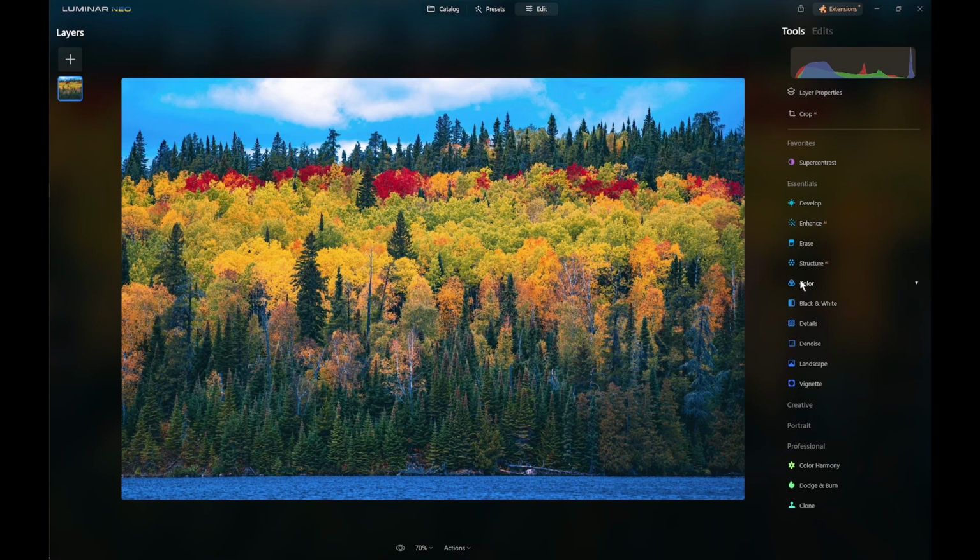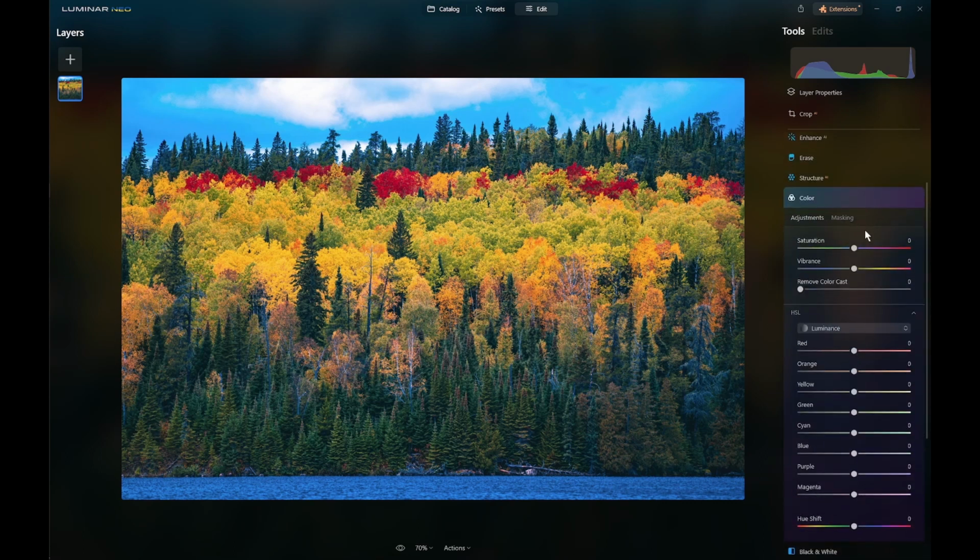So we'll go into colour and we'll reduce the overall saturation by about -10 and vibrance by about -20. We'll then go into HSL, and first of all in the hue take red, orange, yellow and green all to +100 as a first step in getting the colours right.